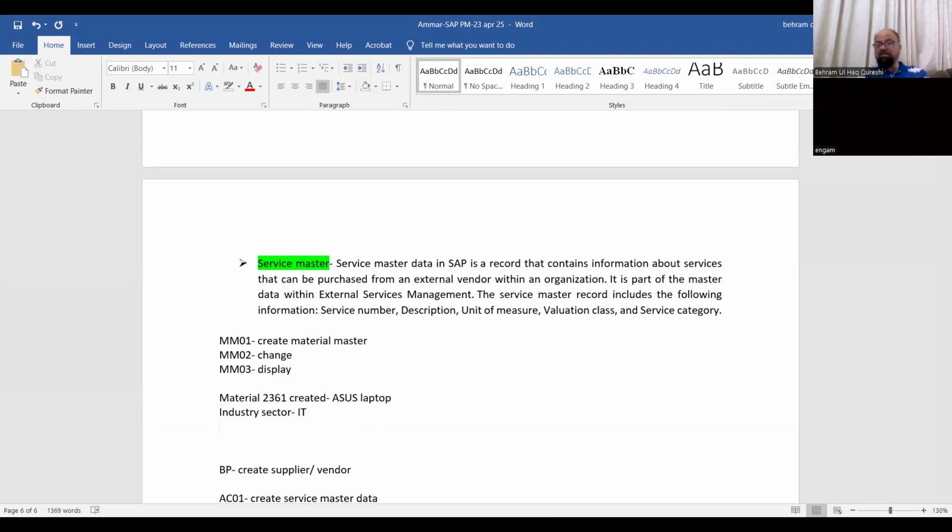And what was the material type? Material type was FERT. And in German language, what is FERT? That is finished good or finished material. And just basically, I can write it down. This is material type. Okay, brother Mark. After that, we have gone over to the views.